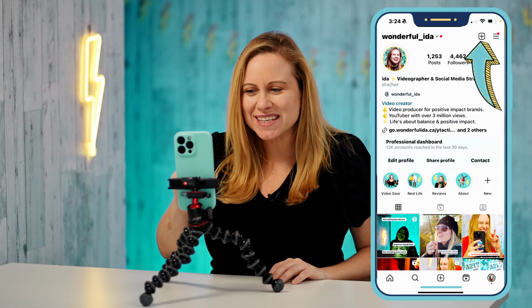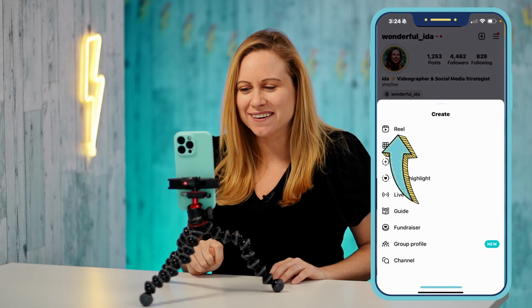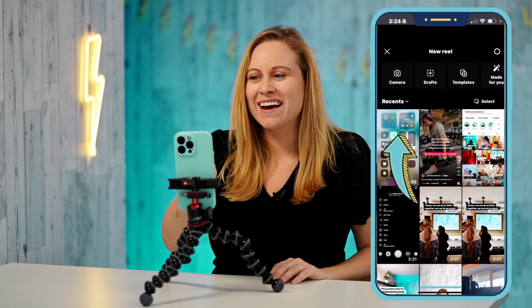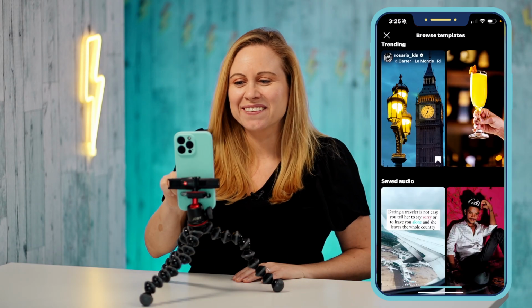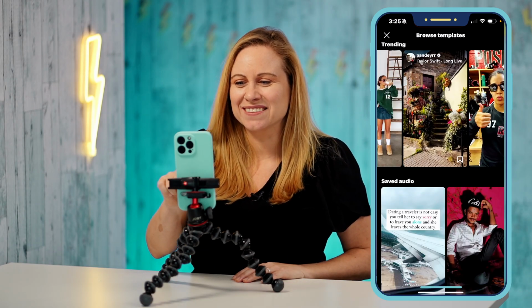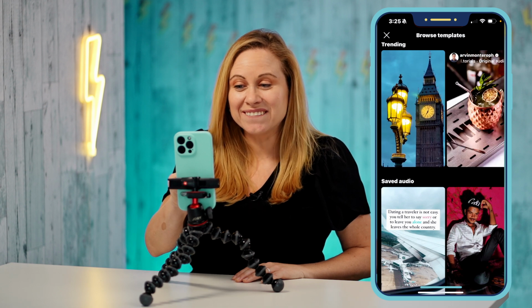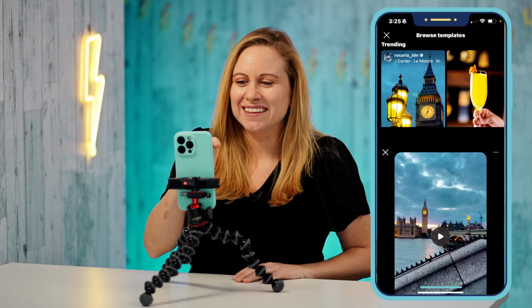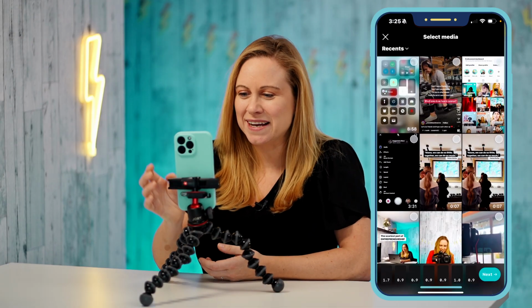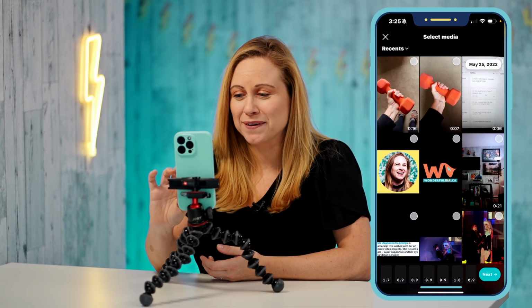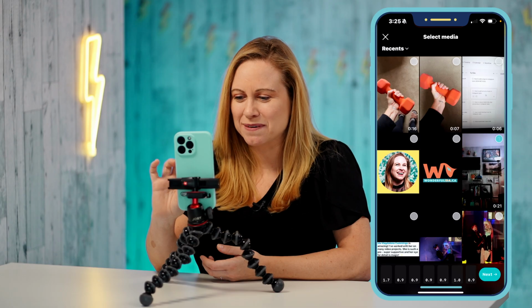So to do that, you're going to go to the plus sign in your profile to make a reel. And then up here on the top, you're going to see templates. So you can go through and you can find some trending templates that you can use. And then you just click on the one you like. And all you do is you add your media. So you go through your photos and add your clips from there.